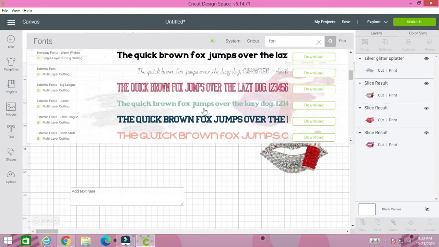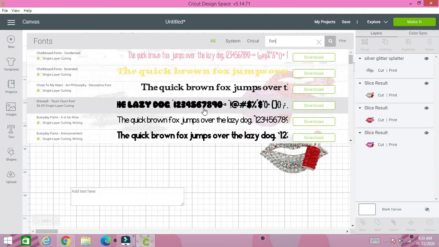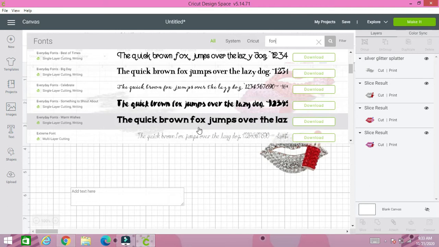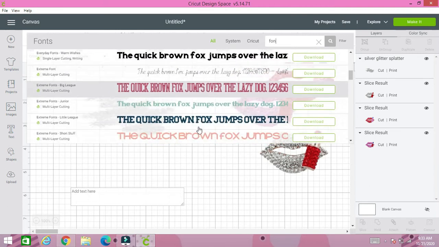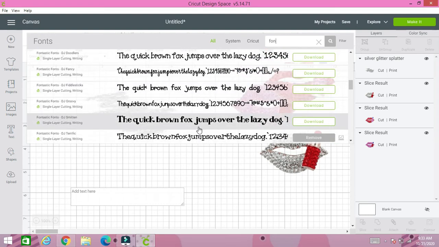So definitely comment down below if you're interested in me showing you how to download your own really cool fonts that actually will be in your Cricut system forever. Because sometimes when you're working with Cricut, some of the fonts get boring and old.